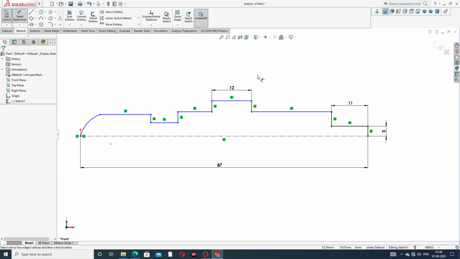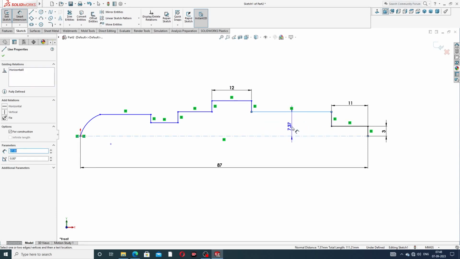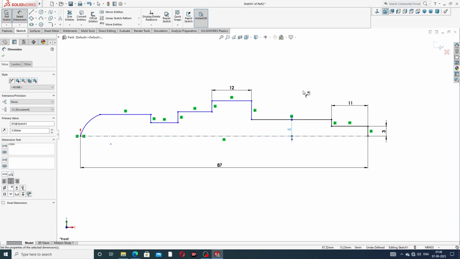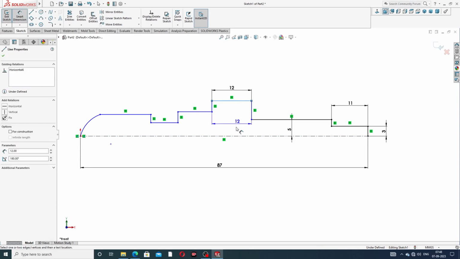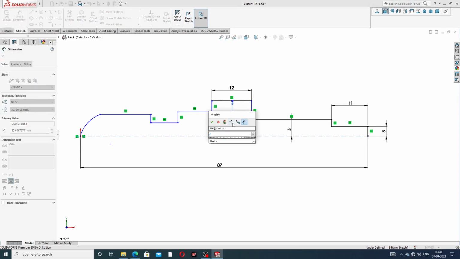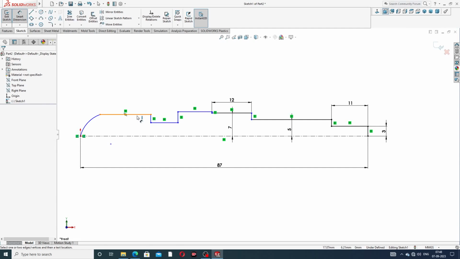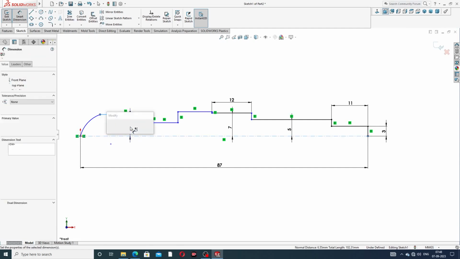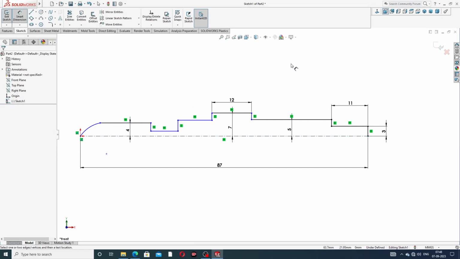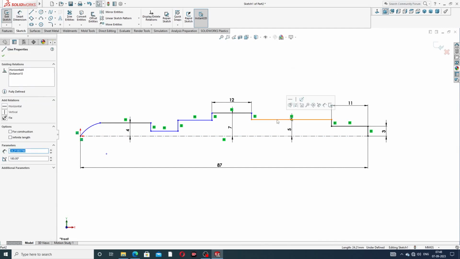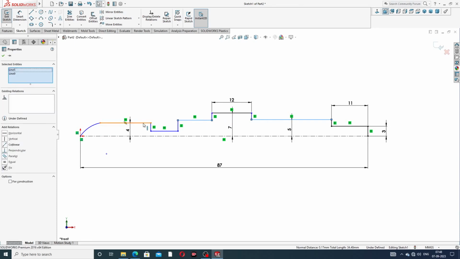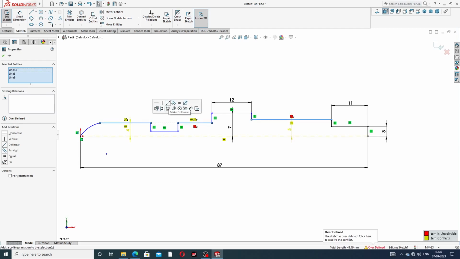Okay, and this distance is a 5 millimeter. Okay, and this is a 7 millimeter, and this is a 4 millimeter. Okay, and this line, press a control button and select this line and this line. 3 line is a connect. This is a collinear.